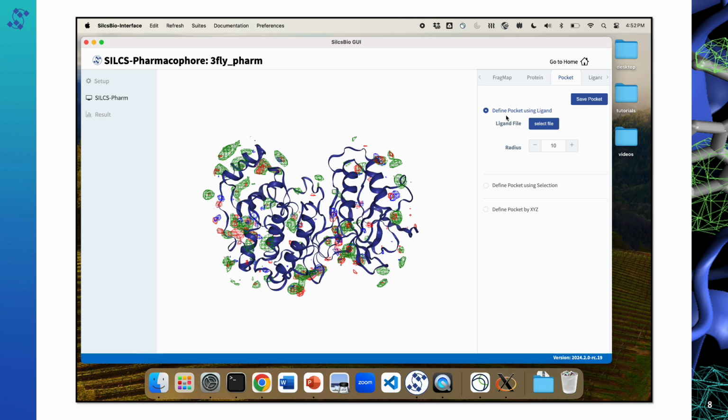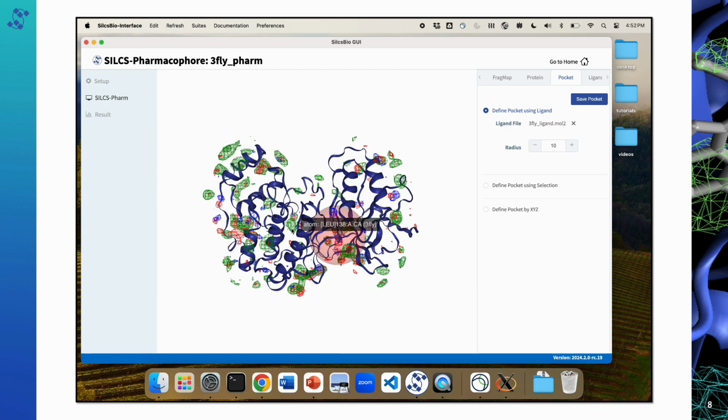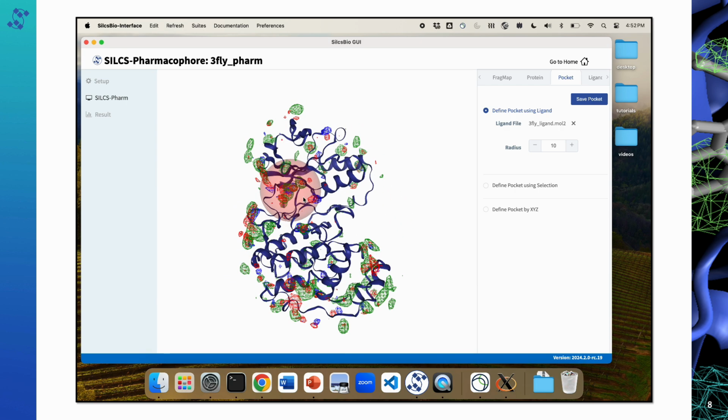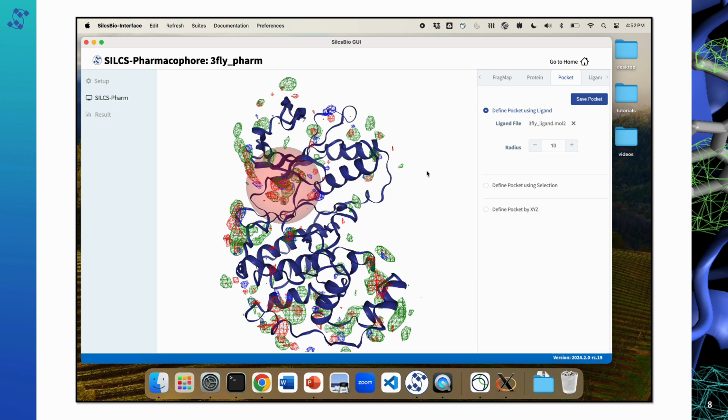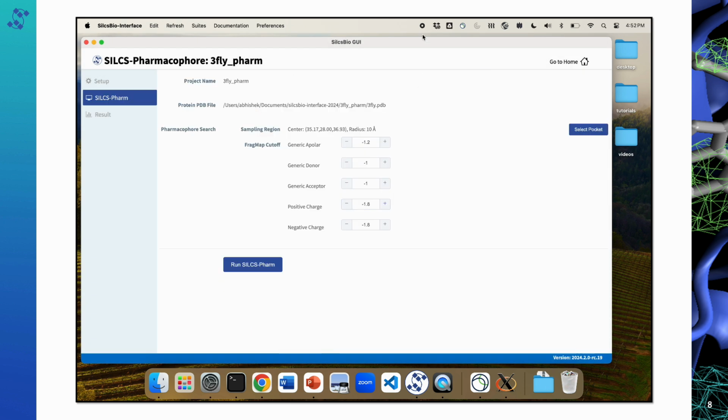Here, let's select the crystal ligand to define the pocket by clicking the Select File button. A red sphere will appear on the central panel to show the search region. Now it's time to adjust the radius. Allowed range is 1 to 15 angstroms. Let's keep the radius at the default of 10 angstroms. Click the Save Pocket button and then click the OK Acknowledgement button to continue.